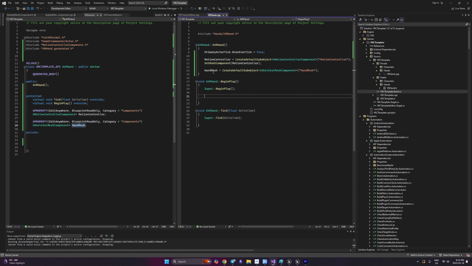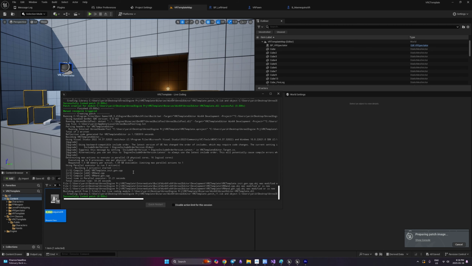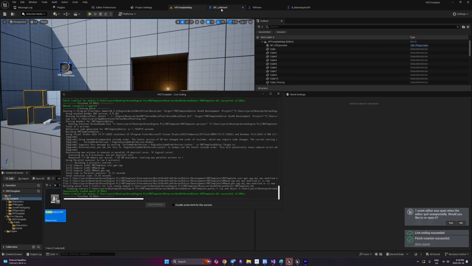And remember, we want to attach this HandMesh to MotionController. And how do we do it in Unreal Engine? The way we do it is we say like that, HandMesh, the reference operator, we use one of the functions, and we use SetupAttachment. And now we need to specify what we attach it to. And it's our MotionController. Make sure you save everything. So I have a successful compilation of my project. Let's go to our hand and see the changes.